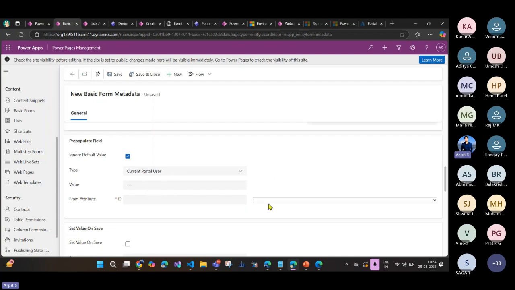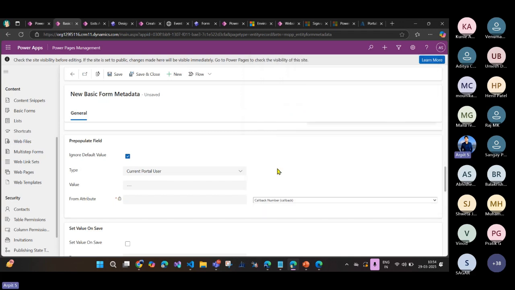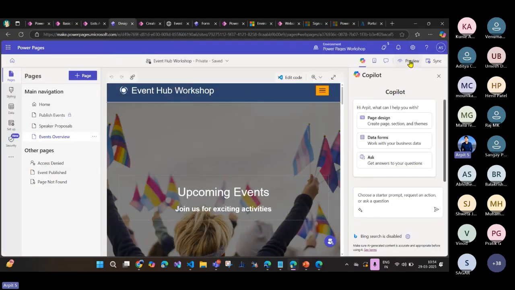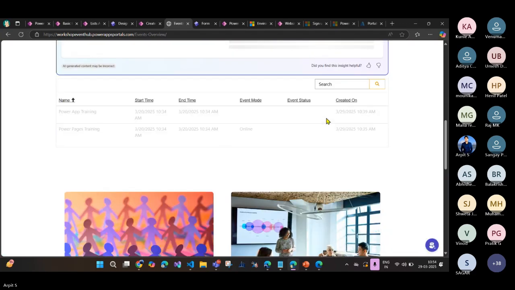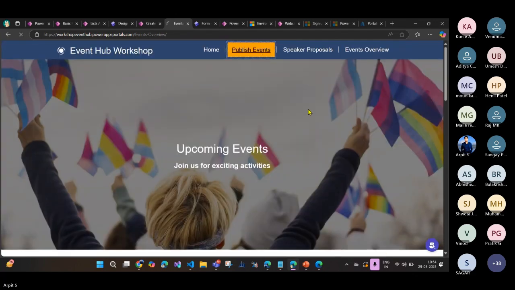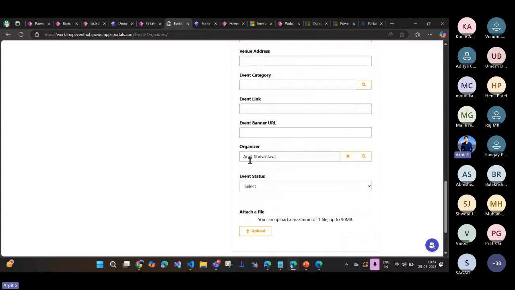From which field I can select here from contact because it's a lookup field. I want to auto populate with the contact one. If I hit save and go back to preview, you can see like organizer has been auto populated with the logged in user information.